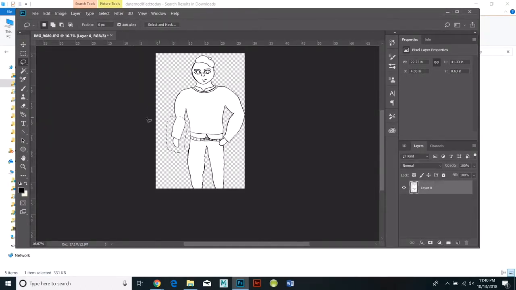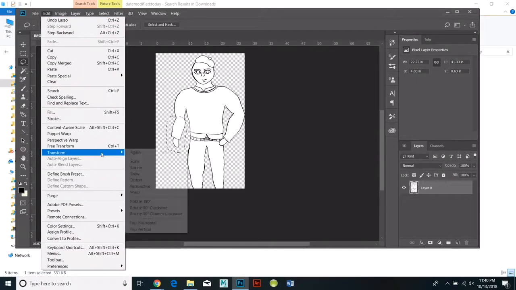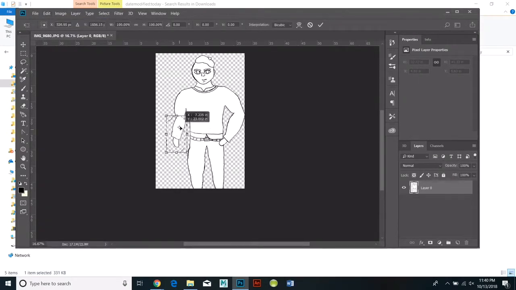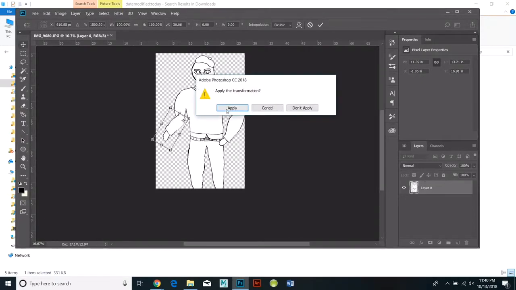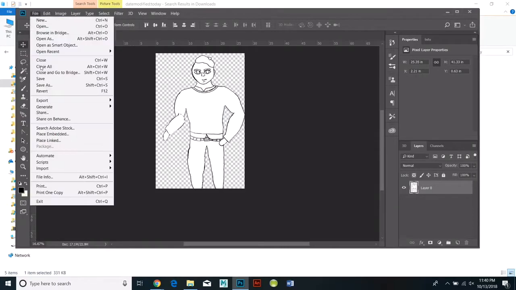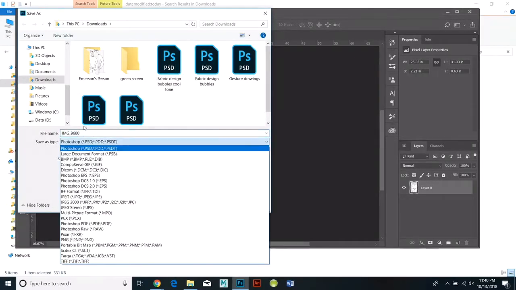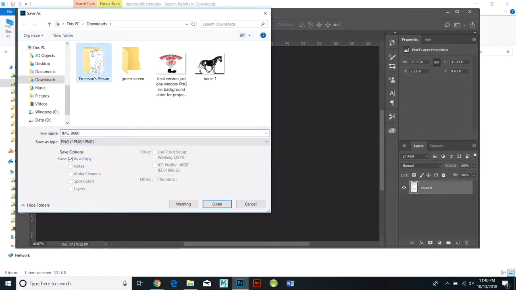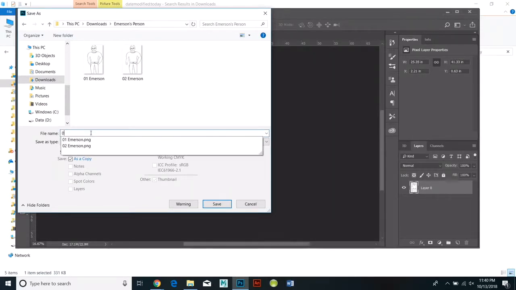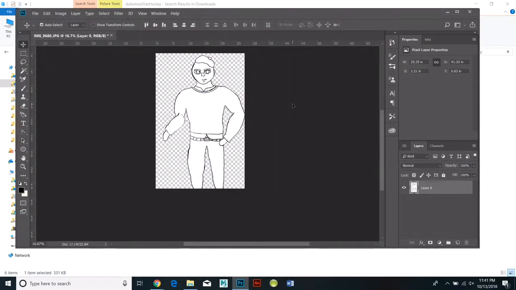So now I'm selecting it with the lasso tool, and then I'm hitting edit, transform, rotate, and then I got to pull that center up to the elbow and then take the corner and rotate it. If you don't do that, it's just going to spin and the axis will be in the middle. And I'm now going to save it as Emerson 03, and it's also going to be a PNG. It's very important that it's a PNG because the PNG means it has no background, which means that you can make an animation with it and put any background you want on it.